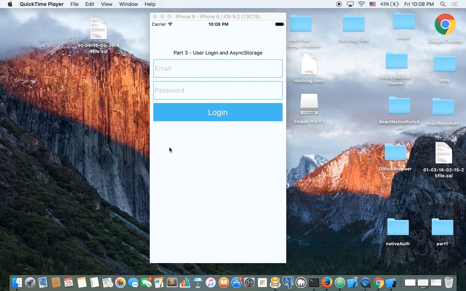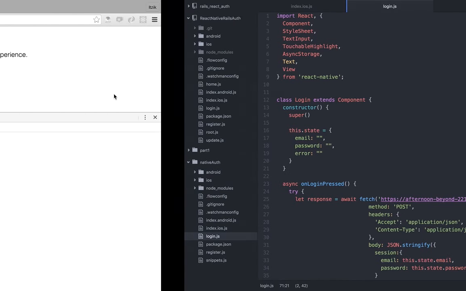In the previous part, I showed you how to register a user to the database. In this part, I will show you how to log in a user and how to use the async storage to store his access token in the mobile device. So let's get into it.